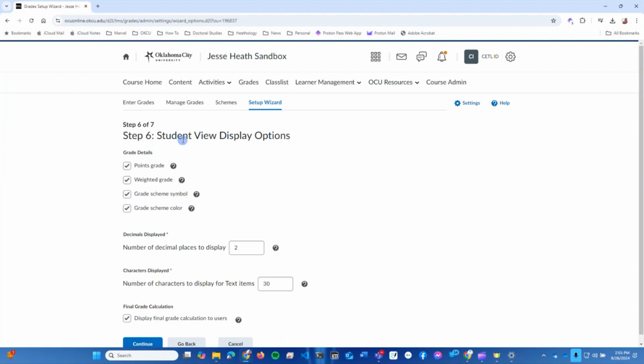Then we have the student view display options. There's several things in here to look at. First, do we want to display the points value in the gradebook? Do we want to display the weighted value in the gradebook? Depending on which scheme you chose, percentage or letter grade, do you want the symbol to be displayed in the gradebook? So percentage symbol or A, B, C, D, F. And then finally, the grade scheme color.